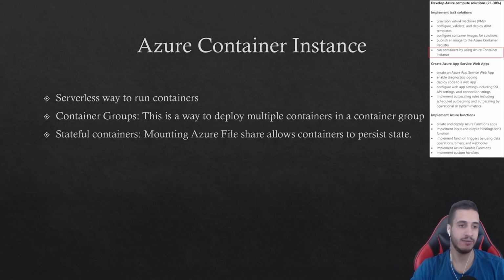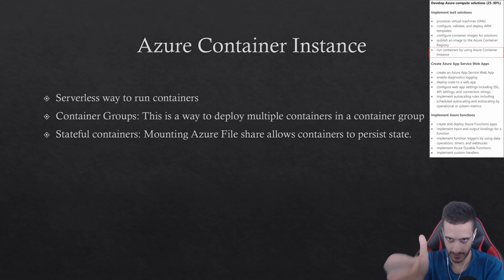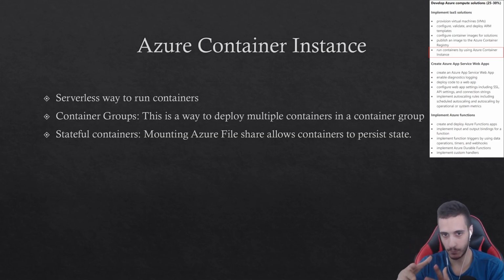Under Azure Container Instance, you have the concept of container groups, which is a way to deploy multiple containers in a container group. Typically in a container instance, you just run one single container, but with container groups, you can deploy multiple containers into the group. This is very similar to the concept of a pod in Kubernetes. I have another video that goes into detail on that, so make sure to check it out.